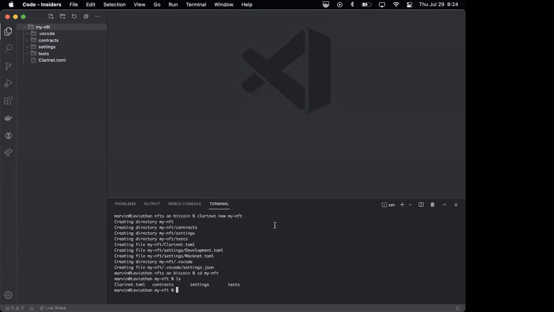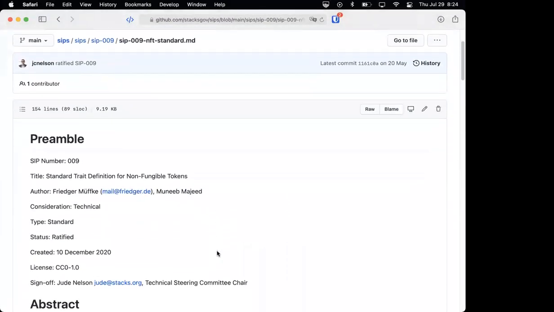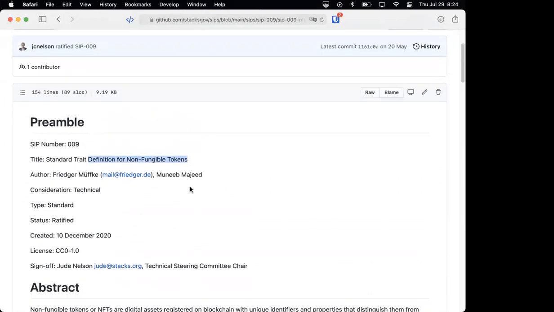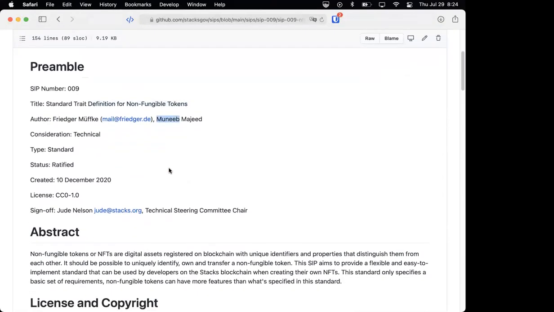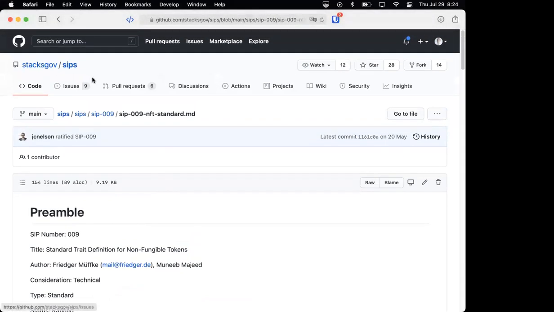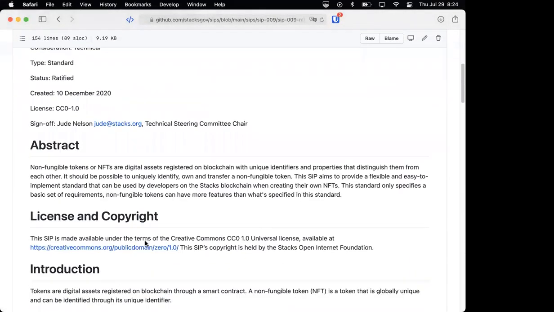proposal mechanism that we just call SIPs, Stacks Improvement Proposals. I'll show you the one that we'll be working with today. SIP 9 is the definition for non-fungible tokens on Stacks. This was formulated by Friedger and Muneeb and signed off by Jude Nelson. You can find all these SIPs in their own repository in the stacksgov organization.